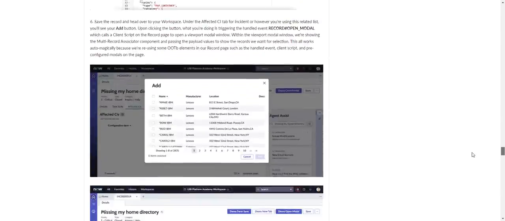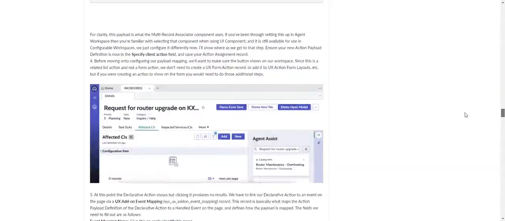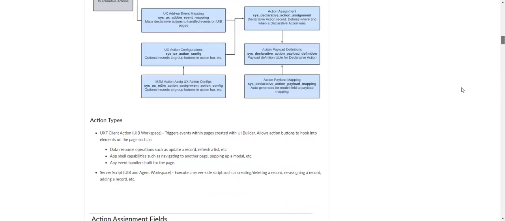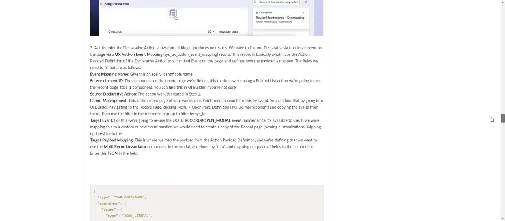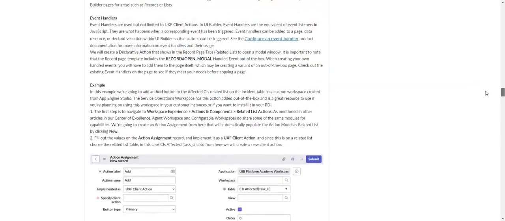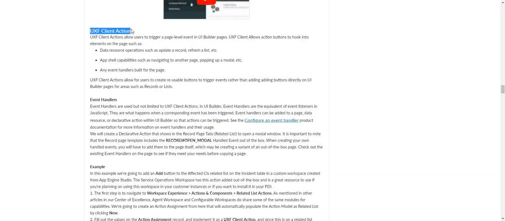So what we're going to be going through today is this section here, on the top of it. UXF Client Action is the type of action.